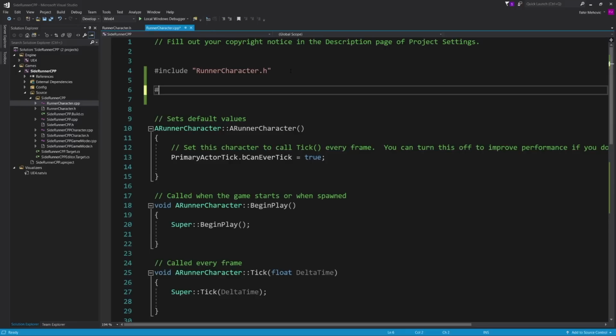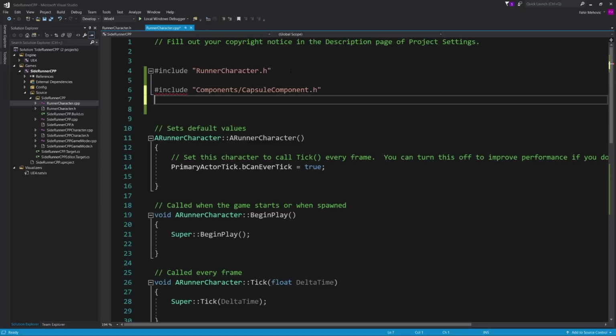So first one, I'm going to include, and that one's going to be components, backslash capsule component.h. And I'm going to include everything that we are going to use. So over here, we're also going to include, in quotes, game framework, and then backslash spring.